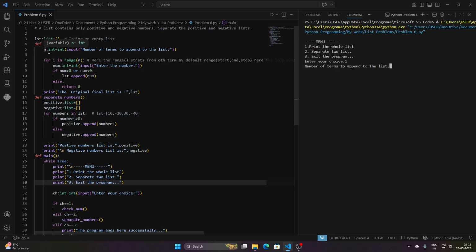That n is an integer, the number of terms to append to this list. So if I take 5, I want to append 5 elements in my list. So I enter the number. So I took 1, and again it will happen up to five elements. Like look over there, enter the number 2, minus 2, minus 3, minus 4, 5.